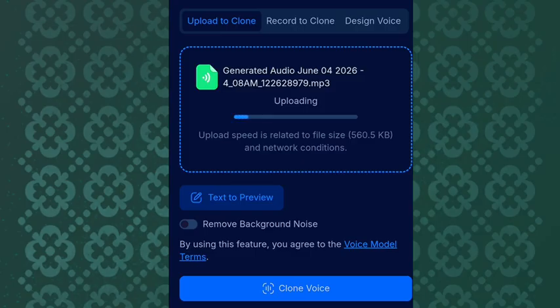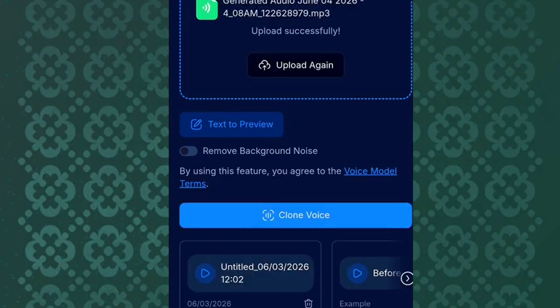Now after you upload the voice, the next thing you are going to do is to click on clone. As you can see, clone voice here, and it's going to clone the voice and generate the voice for you. So as you can see, this is the voice I clone below here. This is the voice I'm using right now.